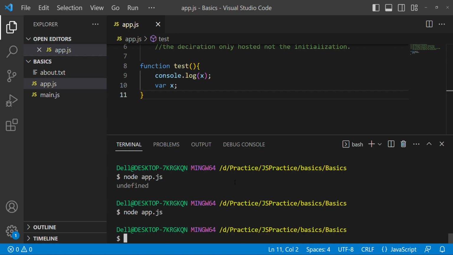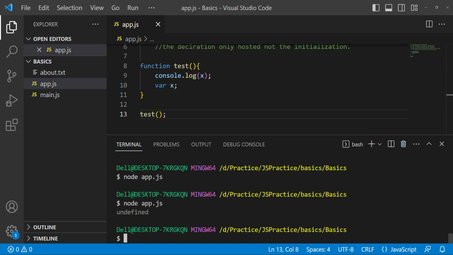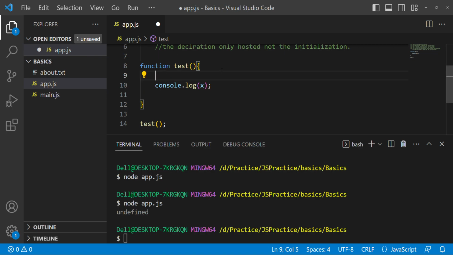I have not called the function. Sorry, my bad. So what is happening here is that x is hoisted to the top of this function, not the top of this script. This variable is not hoisted to here. This is internally hoisted to here, because this declaration is in the function scope.